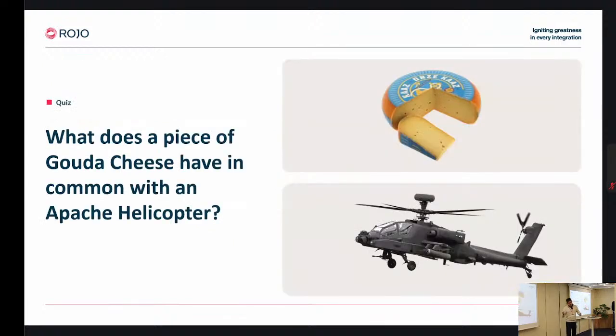We're coming from a Dutch company with a Spanish name, so we thought it's quite appropriate to bring a piece of Gouda cheese to this session. But I wanted also to set the context about integration. What does a piece of Gouda cheese have in common with an Apache helicopter? Anyone has an idea? I did ask ChatGPT, and it came with some funny suggestions, like everyone loves Gouda cheese and Apache helicopters in the Netherlands. Well, I cannot contest the first one. The second one, maybe in these times, could be true.